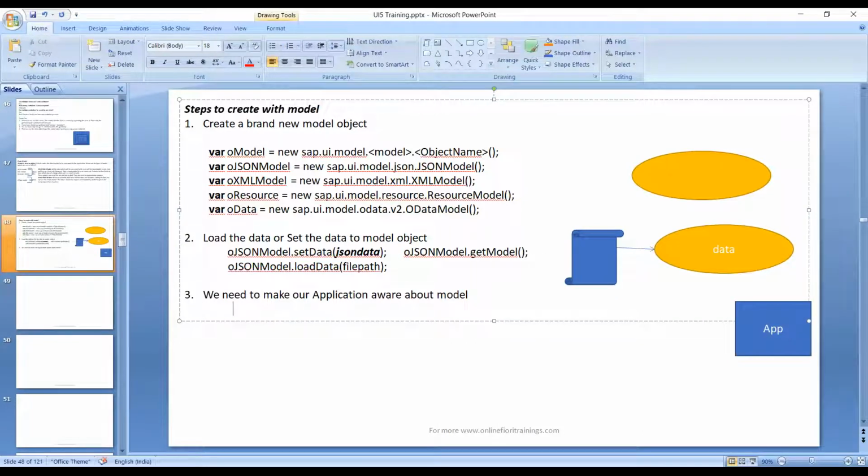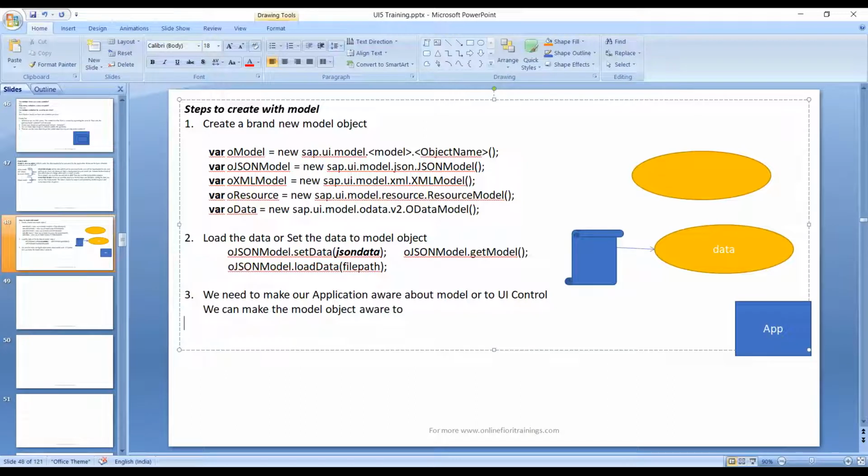We need to make the model aware to the application or to the UI control. How do we do it? We can set the model object, we can make the model aware to the application, to the direct view, or to the exact UI control. One of these has to be done.